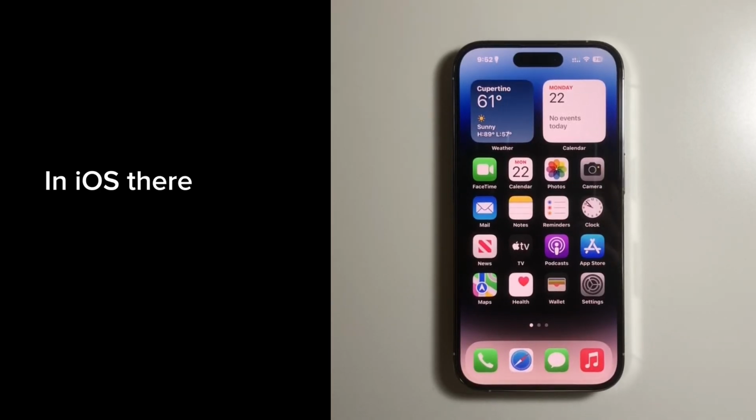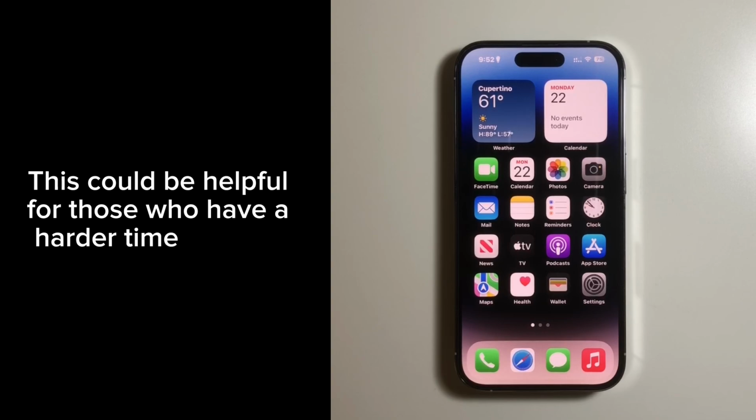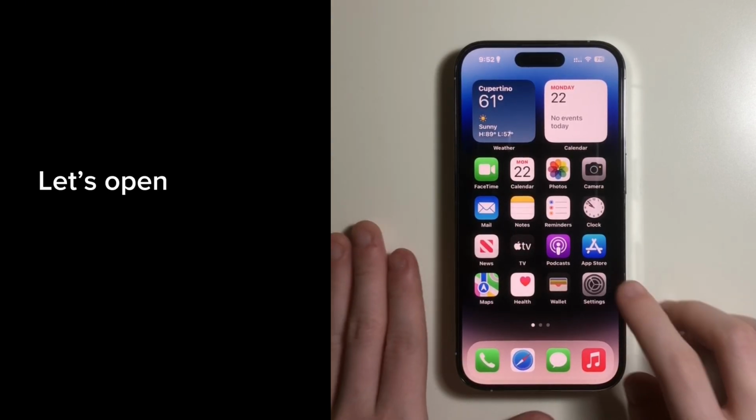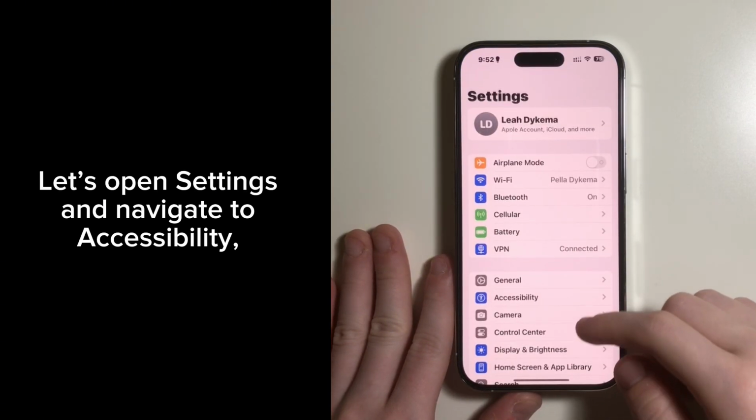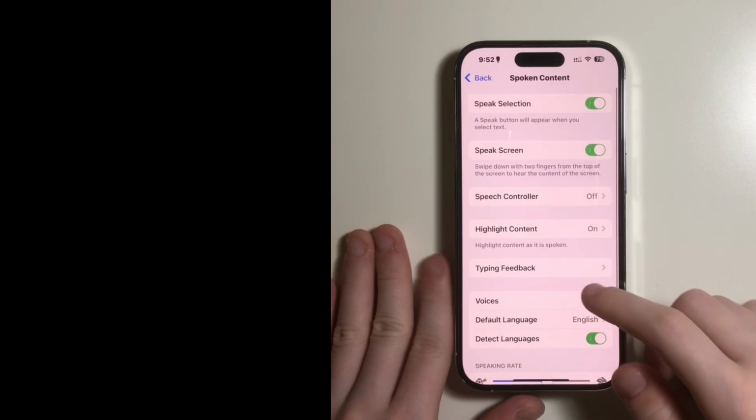In iOS, there is a spoken content section in settings. This could be helpful for those who have a harder time reading or cannot see well. Let's open settings and navigate to accessibility, then spoken content to set up and learn how to use these features.